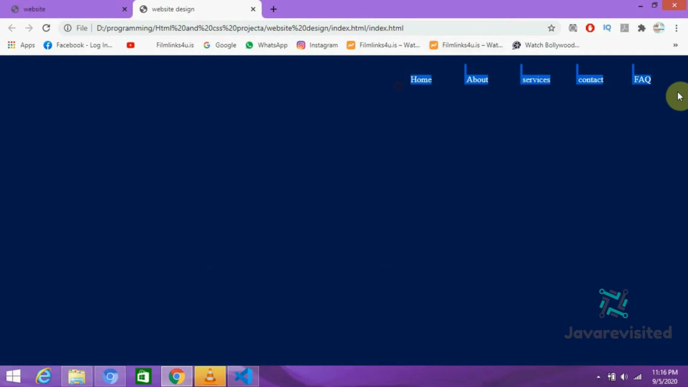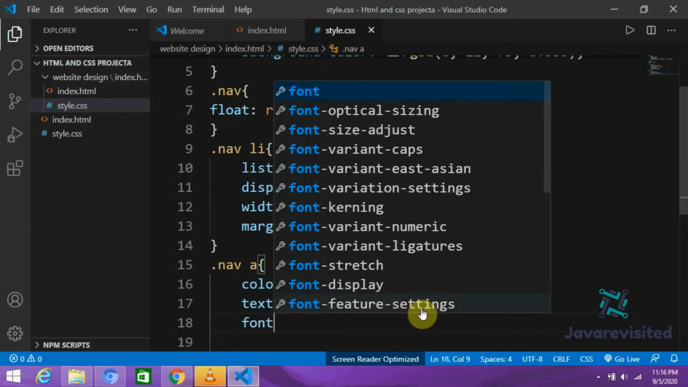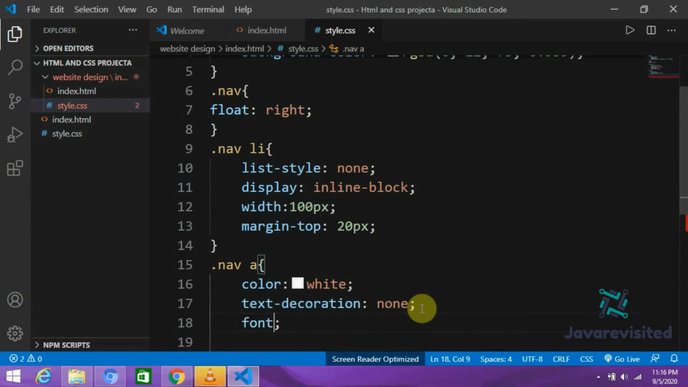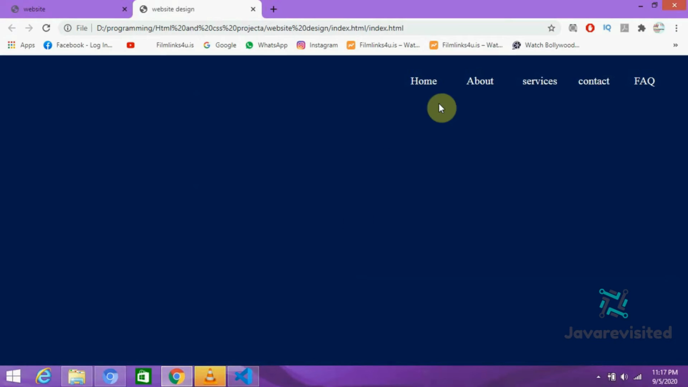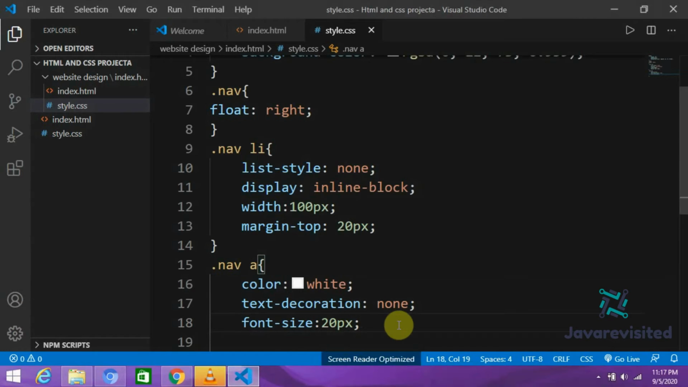Fine. So you can see the underline is finished from here. So this is the basic concept of list, and we also have to write font family or font size. If you want to add font size, you can add. Okay, font size will be 20 pixels. Here you can see it's looking good.